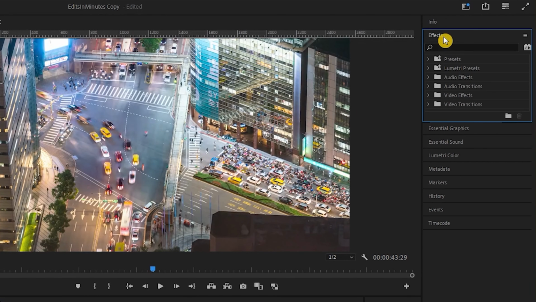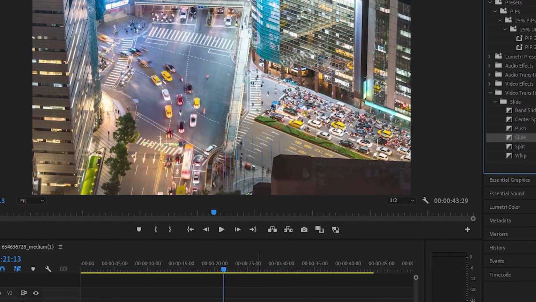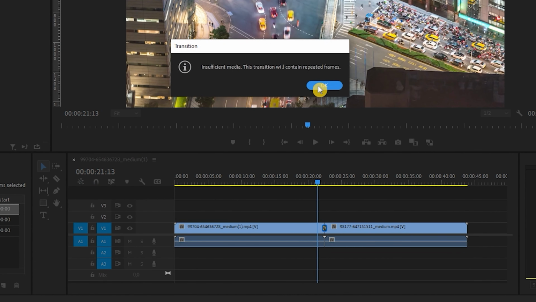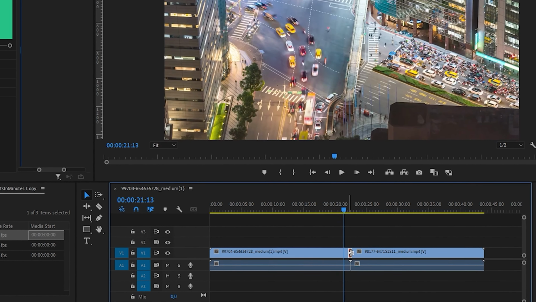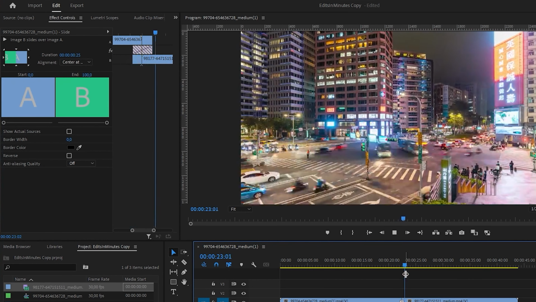Go to the Effects panel on the right side of the screen. In the search bar, type Slide under Video Transitions. Drag the slide transition from the Effects panel and drop it onto the cut between your two clips in the timeline. To customize the slide transition, click on the transition in the timeline to select it.